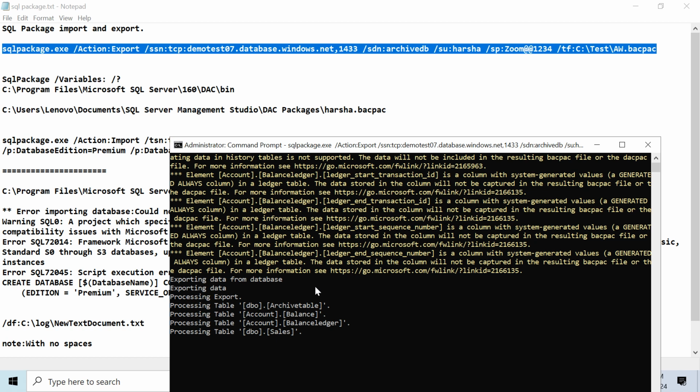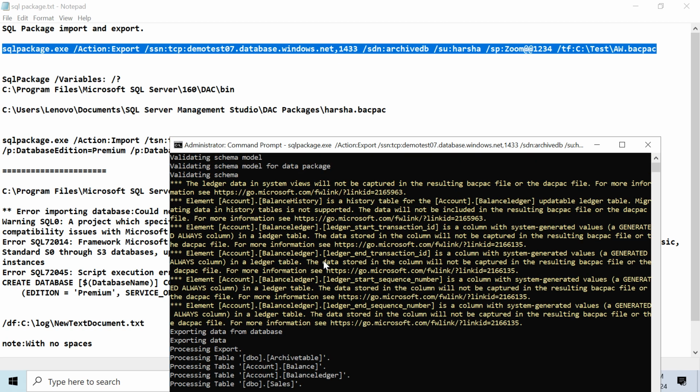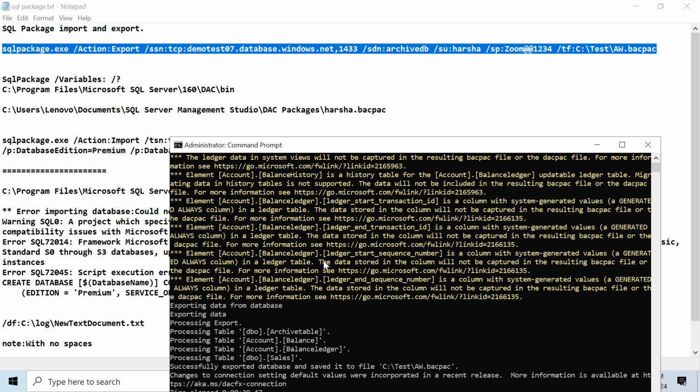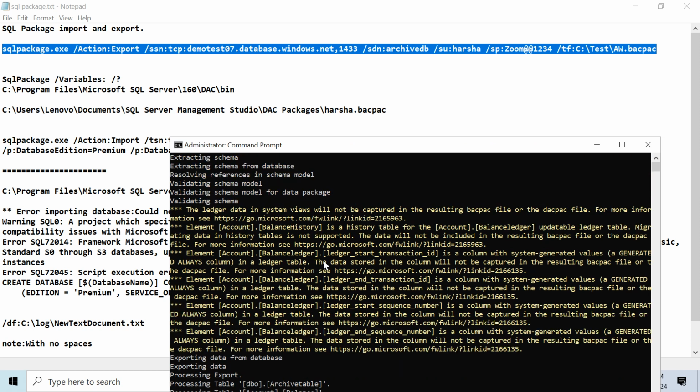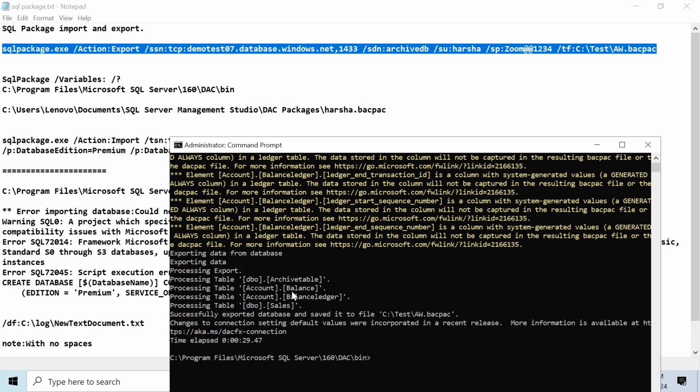Okay, this is why: in the archive DB last time we maintained a ledger. This is not a normal database, this is the ledger database. That's the reason the system generated values are not captured in these tables. So you have to make sure which method is best suited for you.